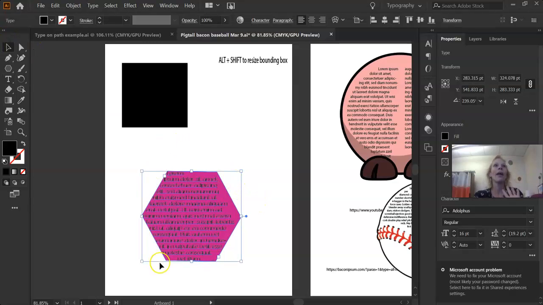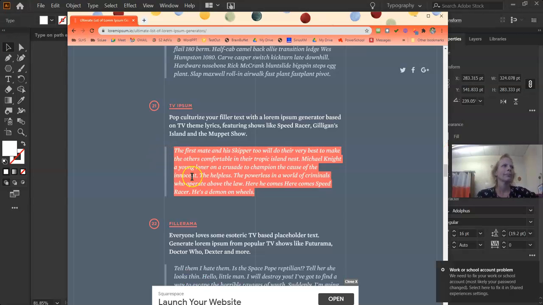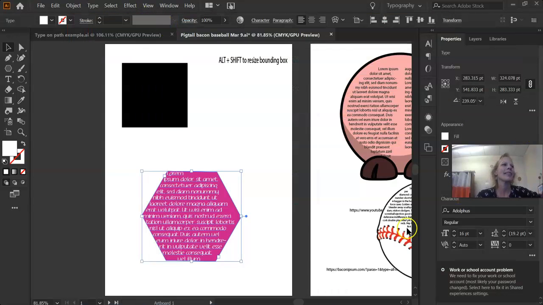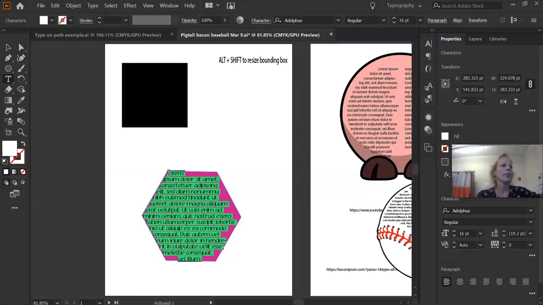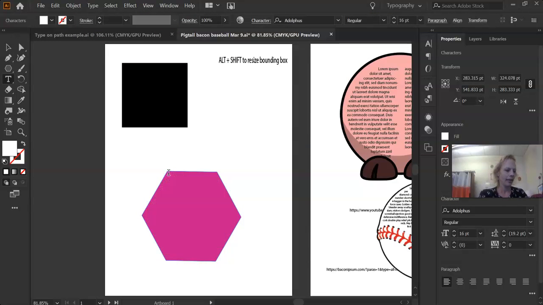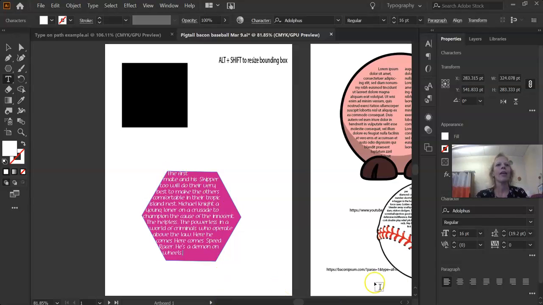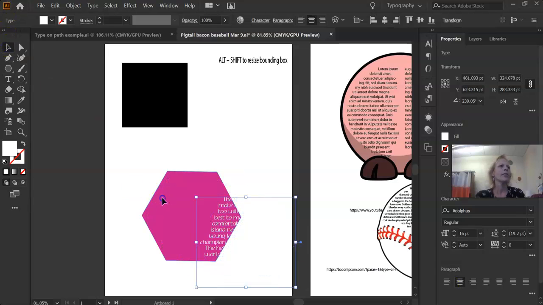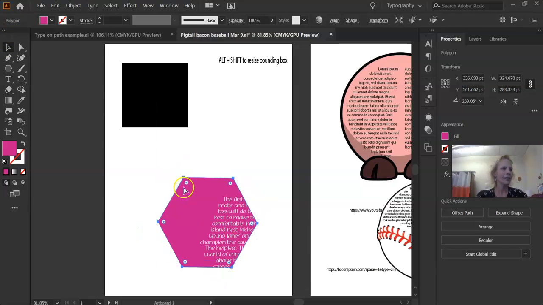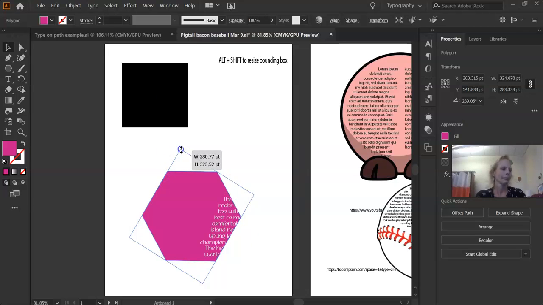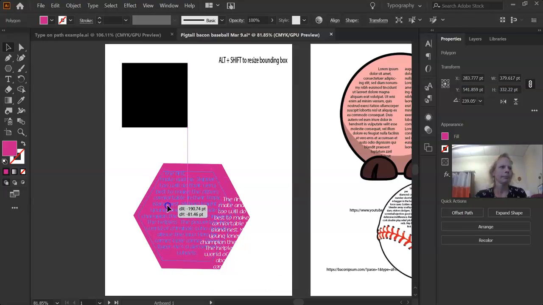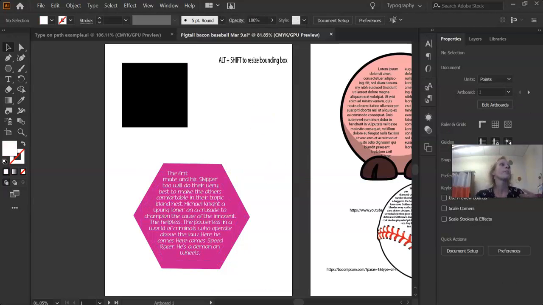So this is my Lorem Ipsum test. All right, so I went to my Lorem Ipsum and I'm going to do TV pop culture. So I highlighted the text. I come over here, double click, delete, and Control V to paste. And now I have my information there. I can also adjust that if I need to. Like I said, I can pull the text box out. Hold the Alt-Shift to resize. So now I have a good border on there.